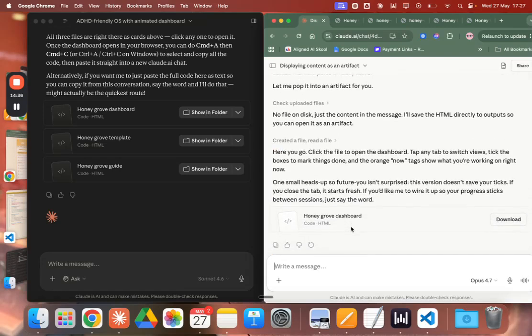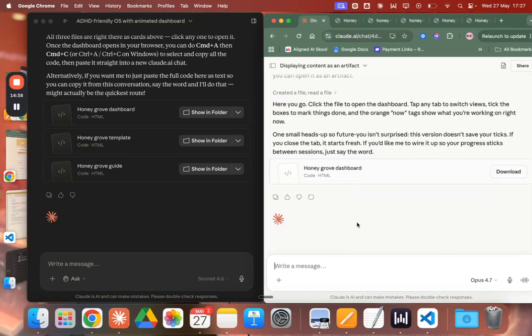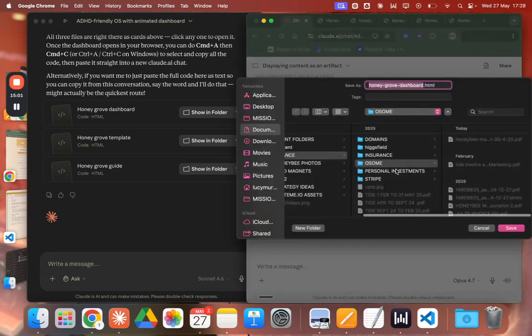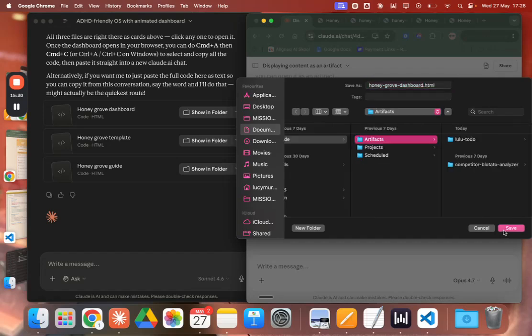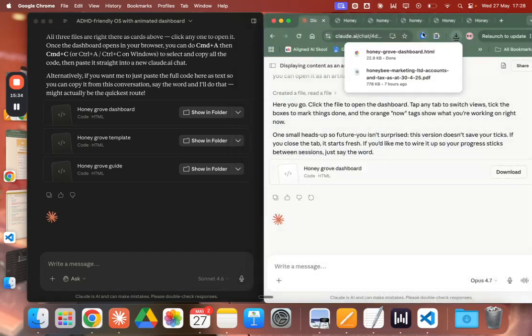Click the file to open the dashboard. Tap any tab to switch views. Tick the boxes to mark things done, and the orange now tags to show what you're working on right now. This version doesn't save your ticks. Yeah, fair enough. Well, we want it to start afresh because it's a daily to-do list, so that's totally fine. We're going to download this, and we're going to save it.